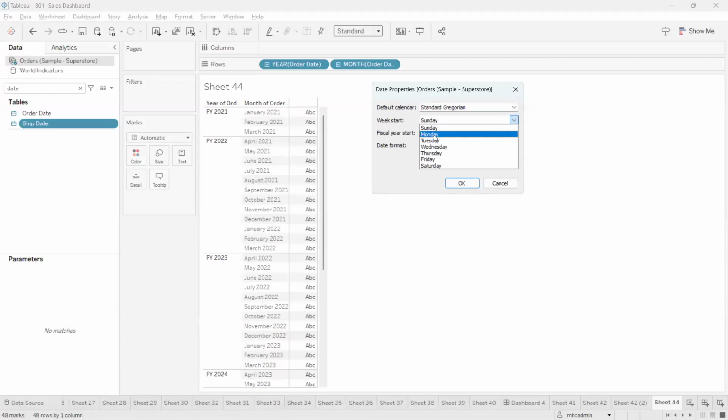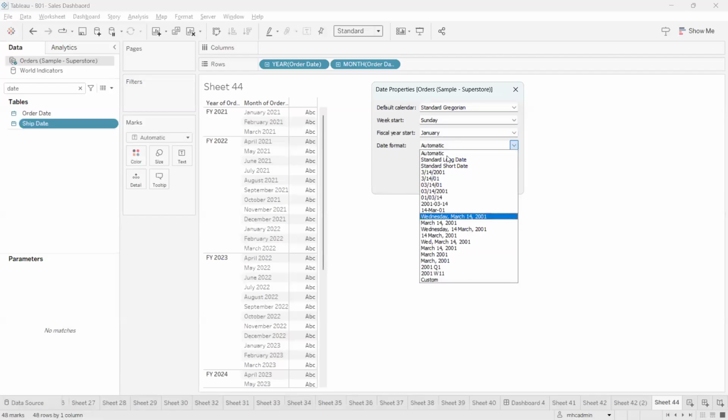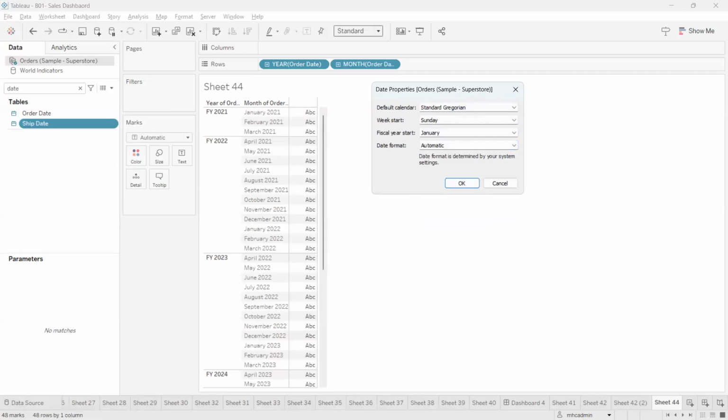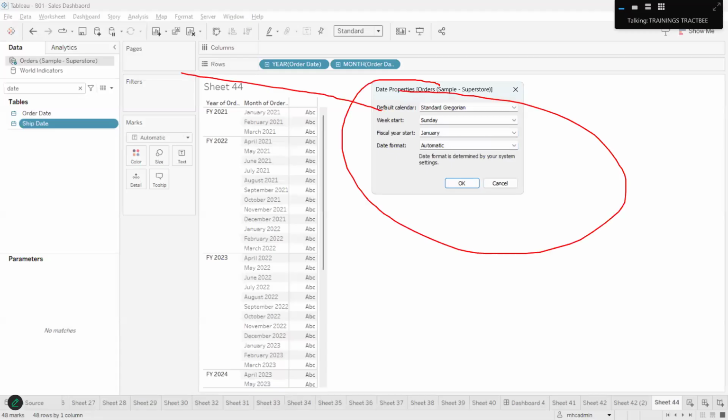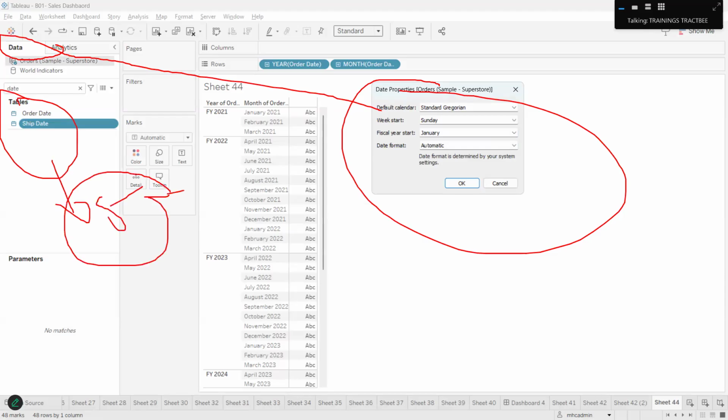Sometimes for foreigners, they will say Monday to Sunday. In that case, you can use this option. And you can use fiscal year start. You can change it from April here. And you can change the default date format also. So these formats will be applicable for the entire data source. In this particular data source, I have 5 date fields, for example. For all those 5 date fields, these formats will be applicable.